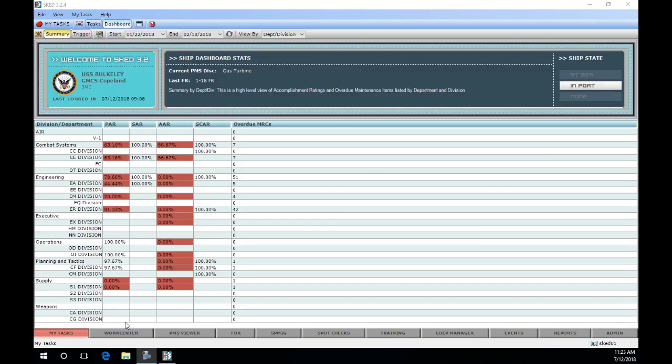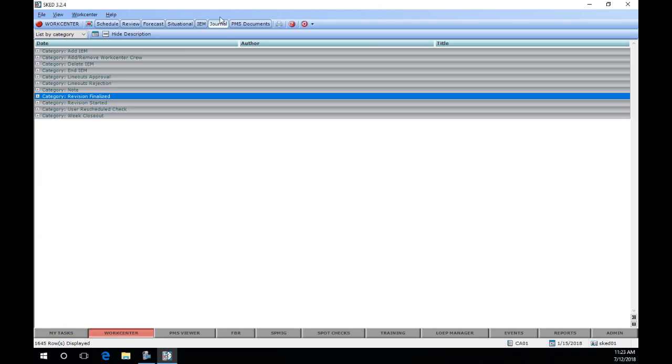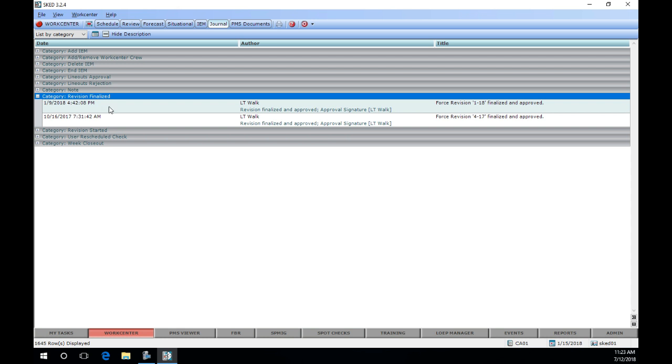Starting from the Work Center view, select Journal from the SCET menu and select Revision Finalized from the categories listed. Ensure the person listed as the authorizing authority is the department head. This should be the case for all revisions.